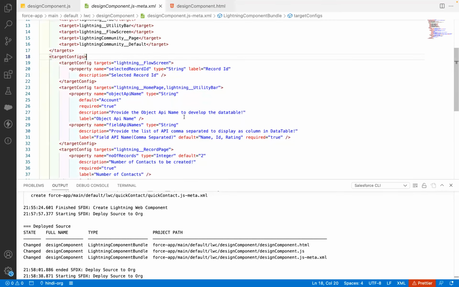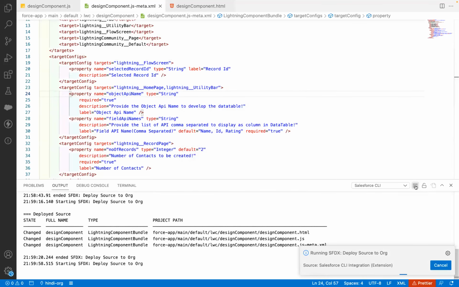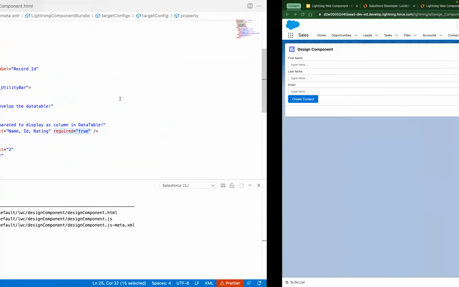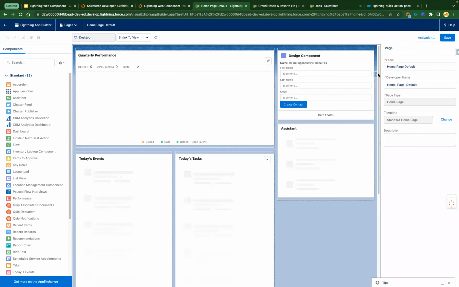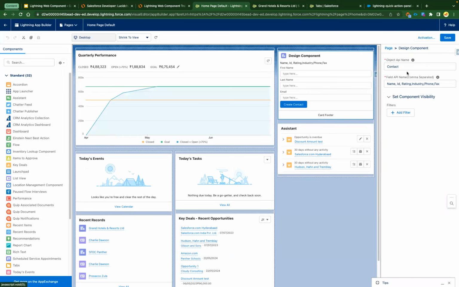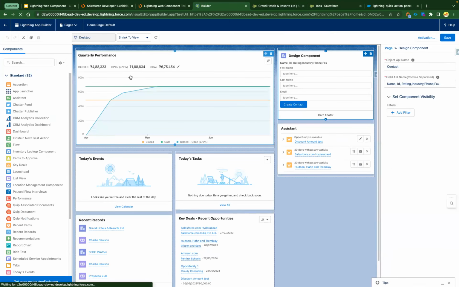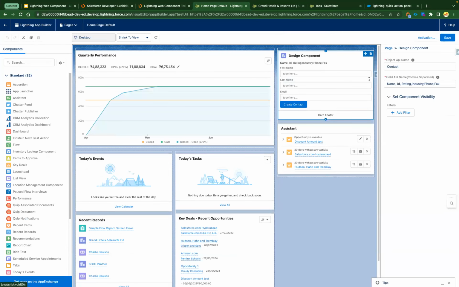So if you have a property, let's say I'm going to remove this default value for object API name, and if I go ahead and deploy, now our component is deployed. It is set to required, right? And if you go to your home page and edit this, by default it says contact. Maybe we need to refresh this page.